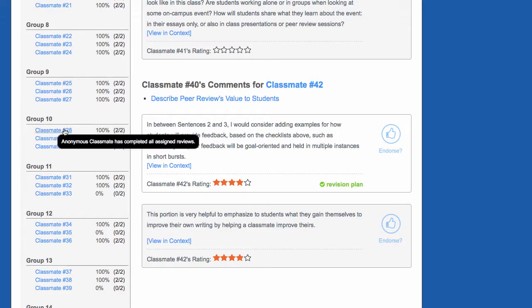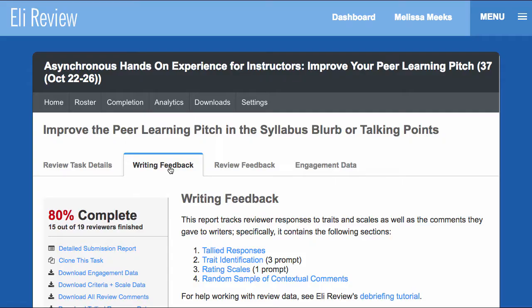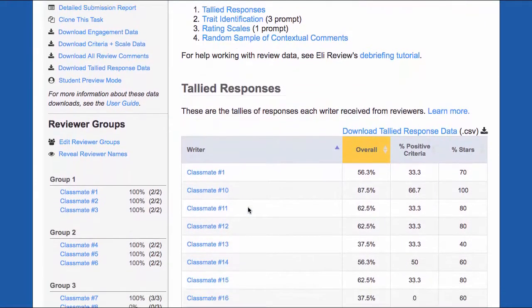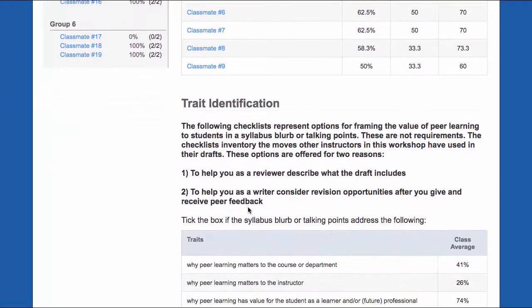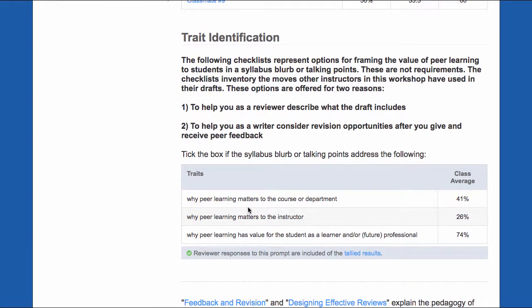When you're working in a review group, you can only see the drafts that have been shared with you. From the instructor's vantage point, I can see what's happening across groups, and I want writers to have a full sense of what other people have been doing. I can do that by talking through the class data on the Writing Feedback tab.